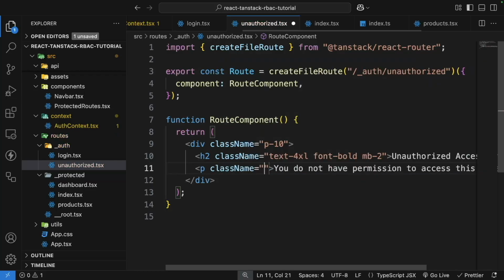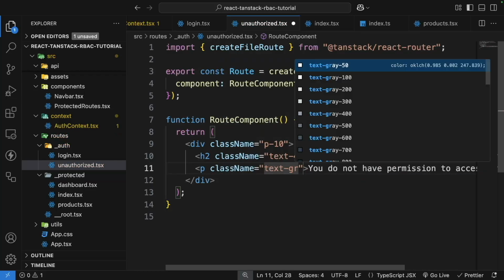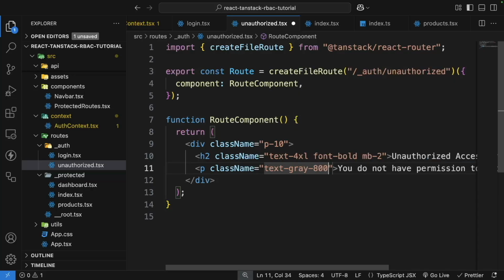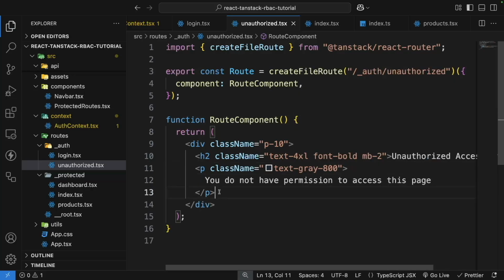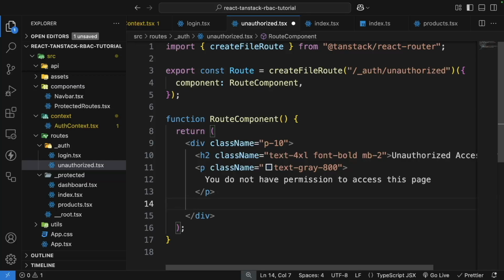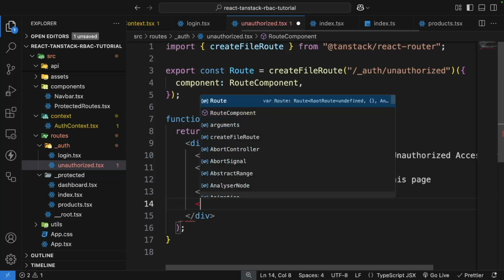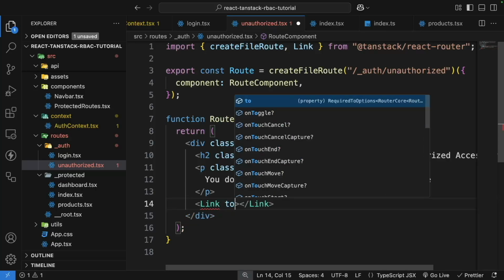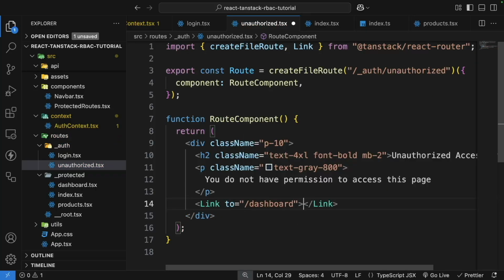So I will have a class name here, and this will be text gray 800. Okay, now we will also put the links so that if you are on an unauthorized page, either you can go to the dashboard or you can go to the login. So I'm going to have a link here. The "to" will be slash dashboard, and this will say "Go back to dashboard".